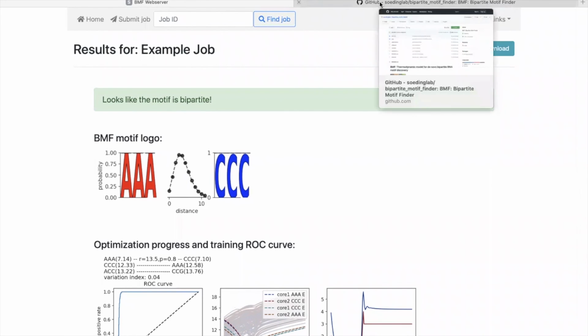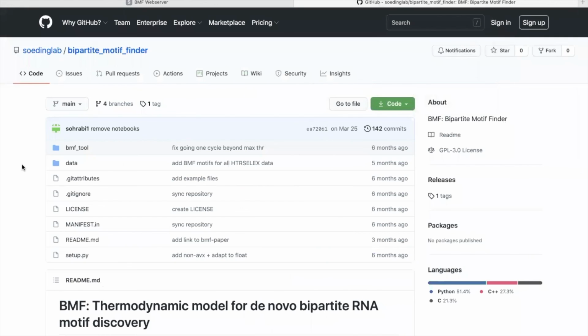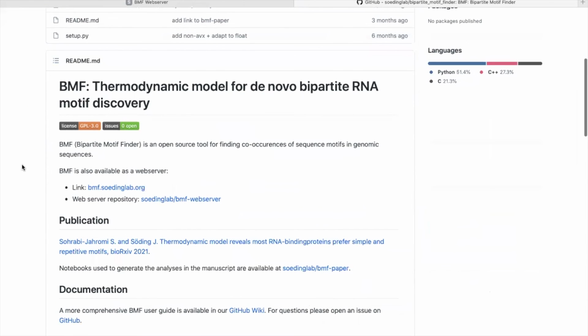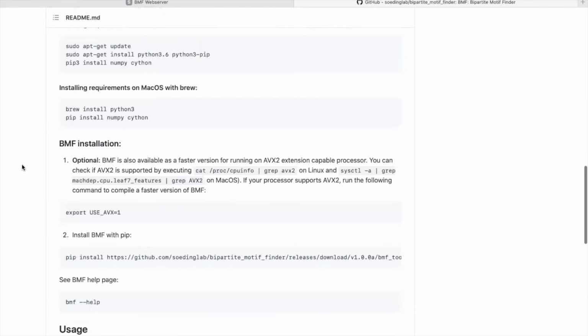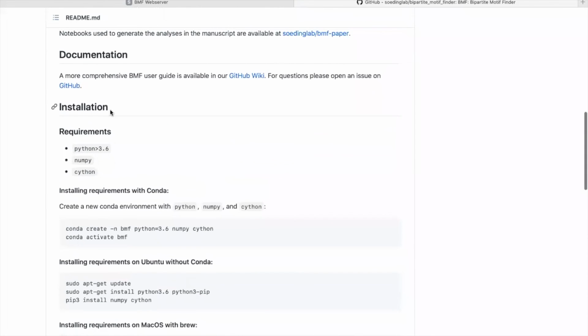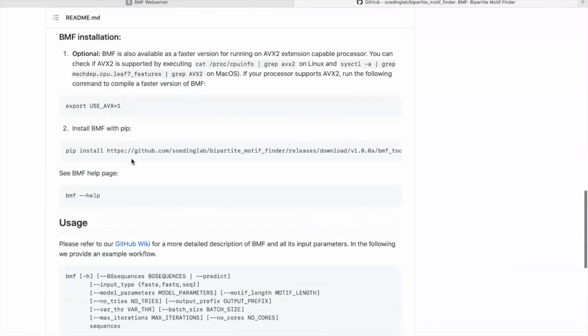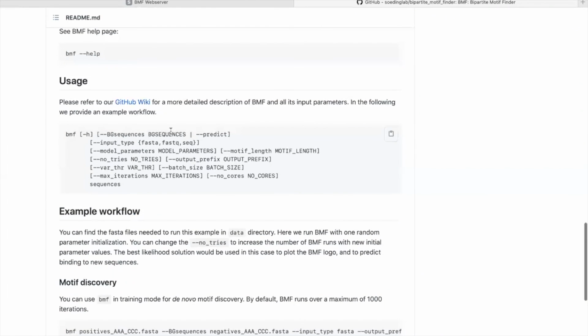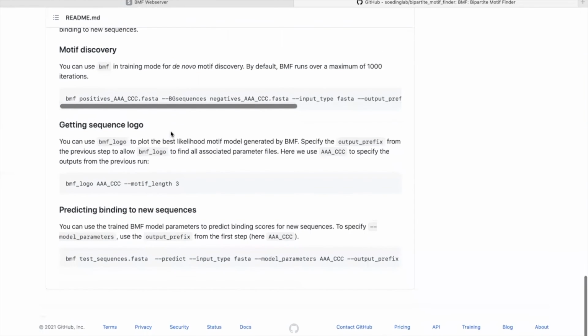We also make BMF available as a command line tool, and the tool is open source and available on our GitHub page with instructions on how to install BMF, as well as information on how to run the main BMF commands, namely finding or training BMF models, plotting them, and using them to predict binding in new sequences.